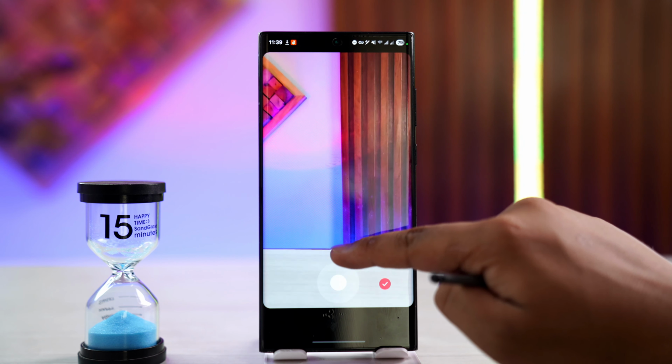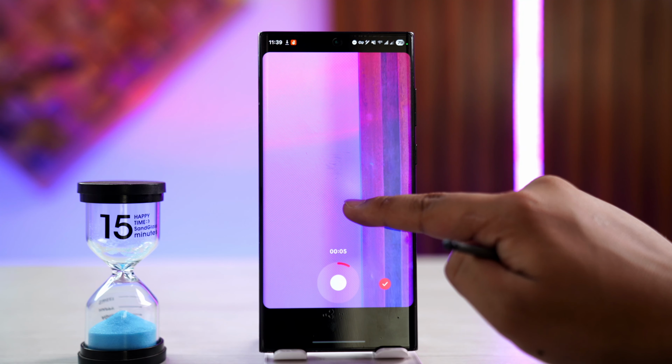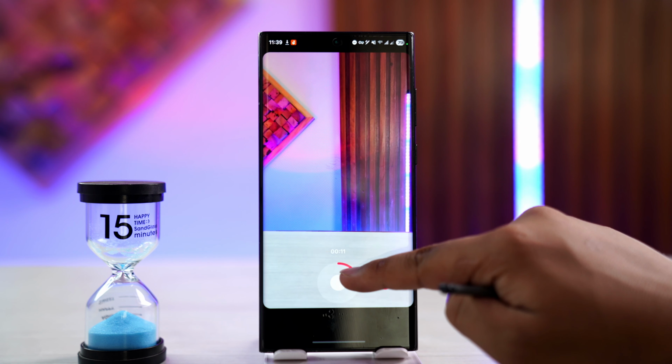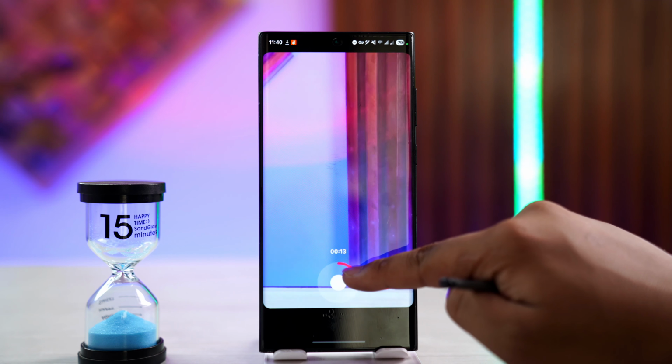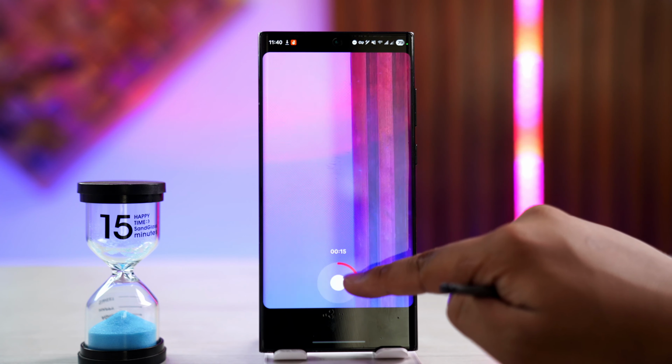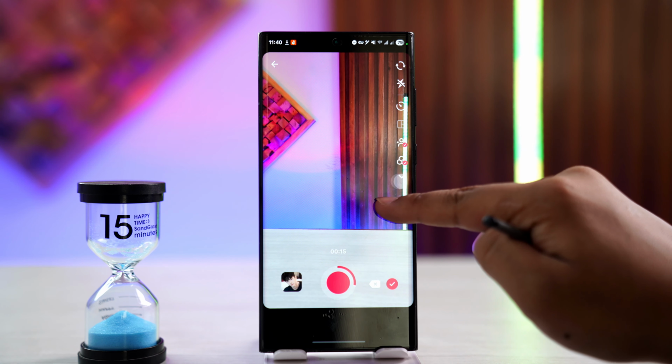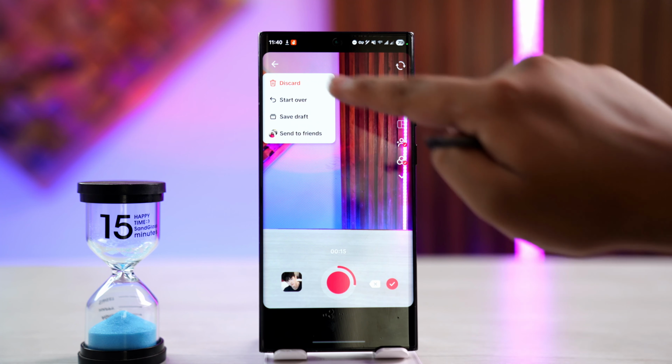If you want to zoom in, just swipe up like this. If you want to zoom out, just swipe down like this. Do not let go of your fingers because that will stop the recording. So swipe up to zoom in, swipe down to zoom out. Zoom in and zoom out just like this, and you've successfully done it. And this way you will be able to go ahead and zoom in and out a TikTok video.